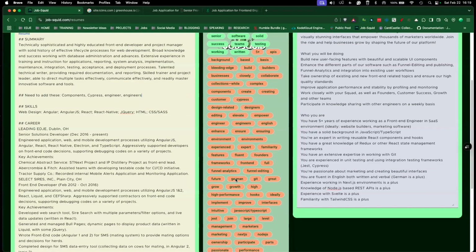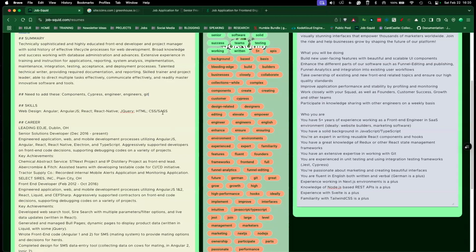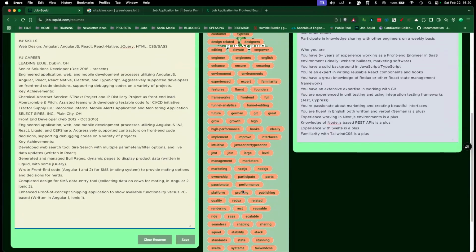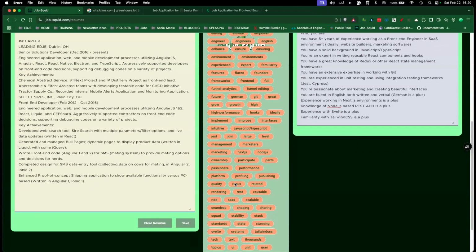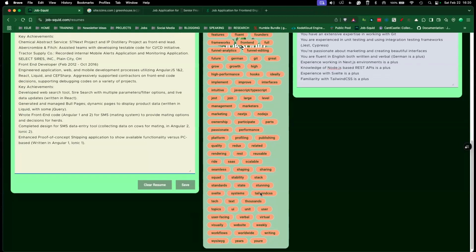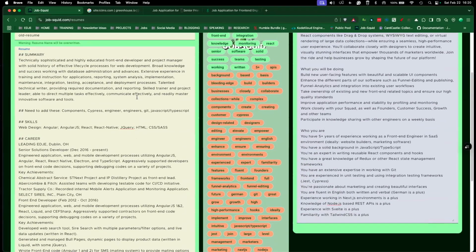Hey, there's Git. I see German. Ooh, that might be one that throws me out of it, right? I don't speak German. I might want to check the job to see if it's on there somewhere. Hooks, high performance, that's related to React. We see JavaScript, TypeScript with a slash in there. I want it the same way, right? Let's see, what else do we have? We have ownership, we have Redux, there's a good one. I could be smart about it. Redux, Tailwind, Svelte.